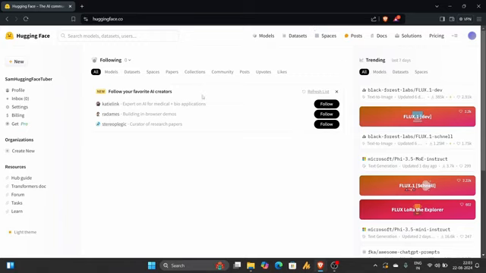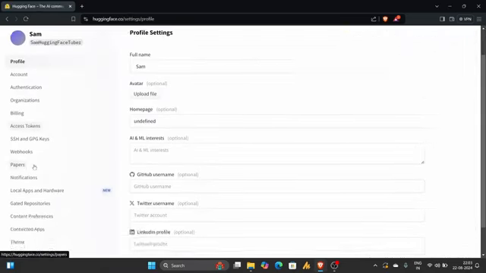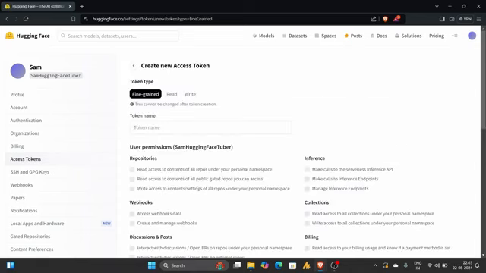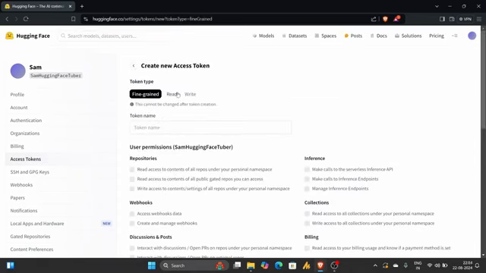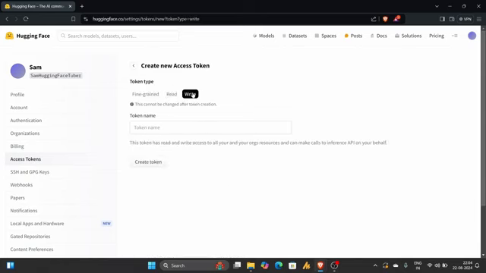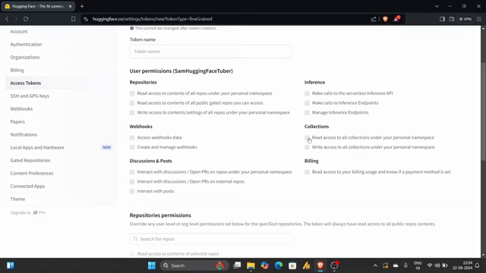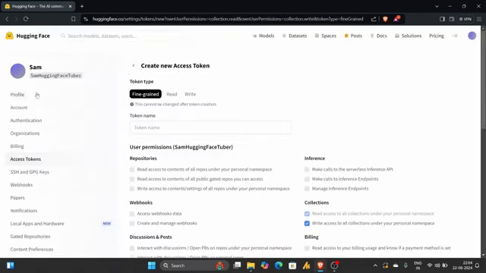To do that, you can go directly to settings from here, or click on this icon and go to settings, and then click on access tokens. Click on create new token. Here you just need to type the token name and select the purpose, read or write. If you want both, just click on read and write, and then create the token. This will create the Hugging Face token for you.